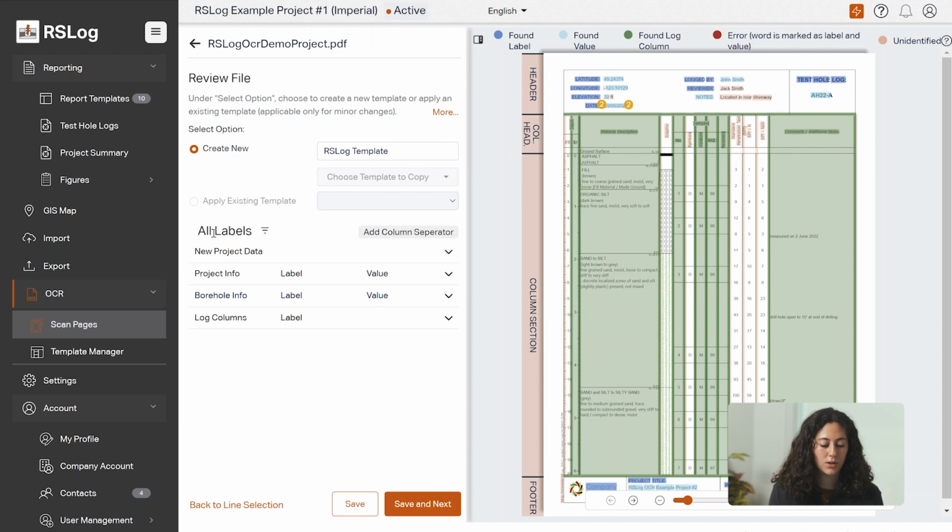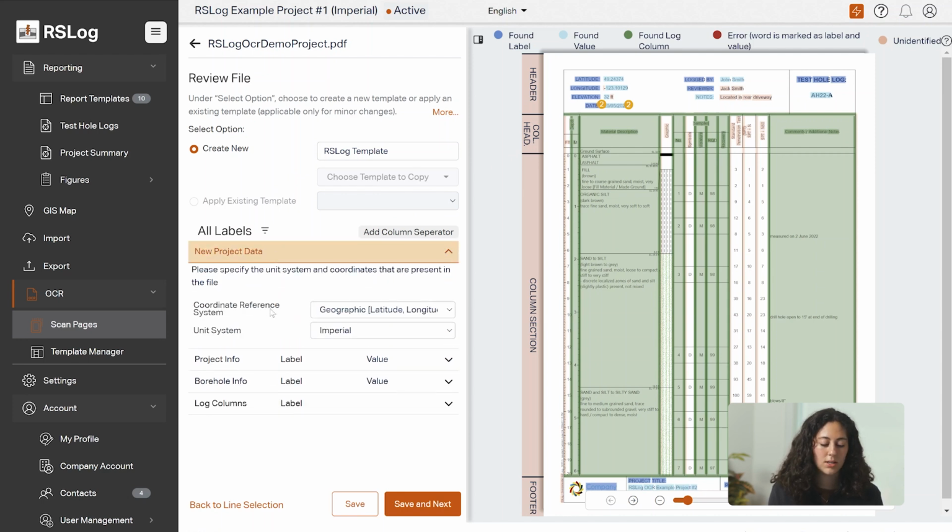Next, we're going to go below to the all label section. So the first thing is to enter the new project data. This is essentially the information that's going to be used to create the project if you're doing that. And in this case, I am. So we have the correct coordinate reference system and unit system, so we can move on.